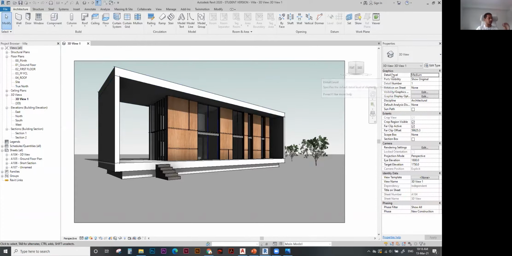So all you've got to remember is the tabs and the commands inside the tabs, and the project browser and properties browser. And so yeah, that's the interface of Revit.